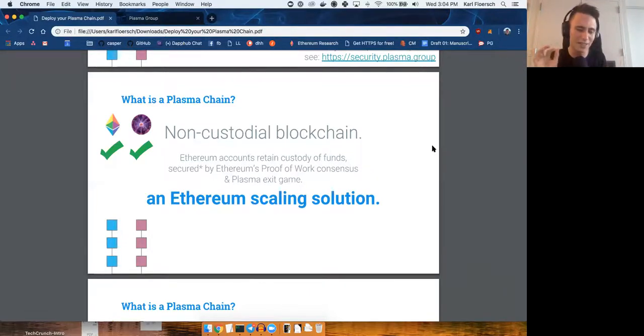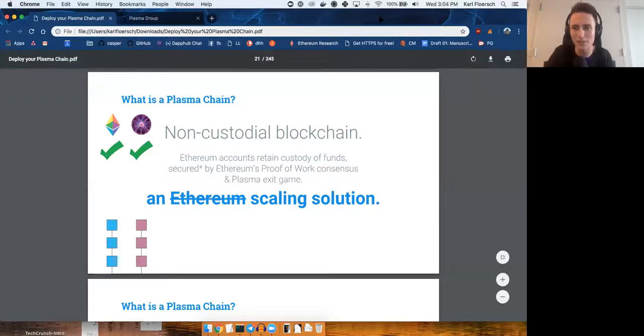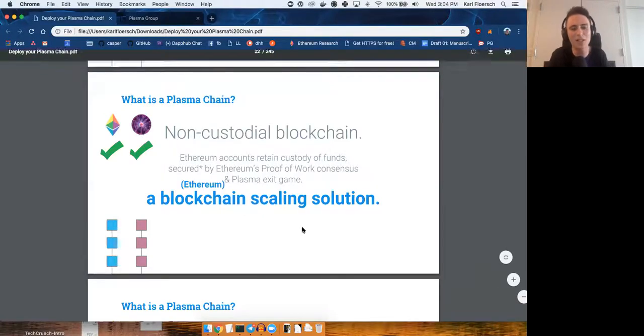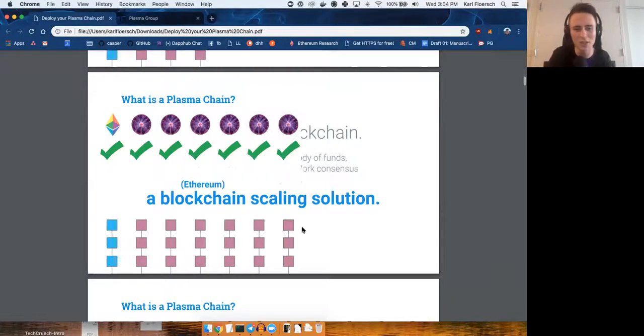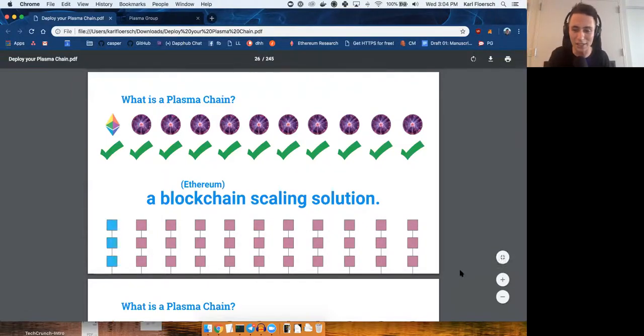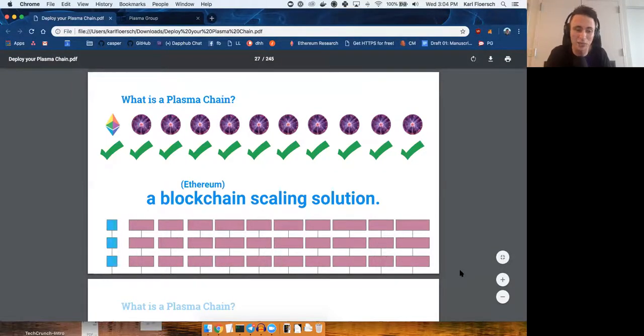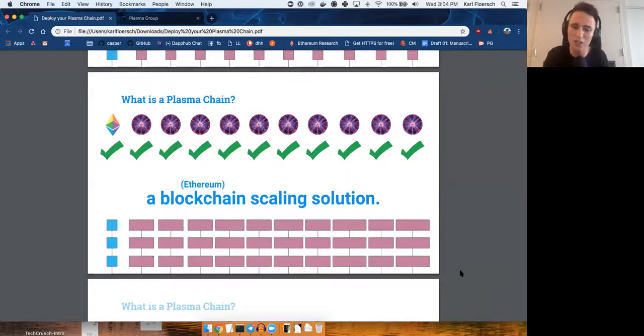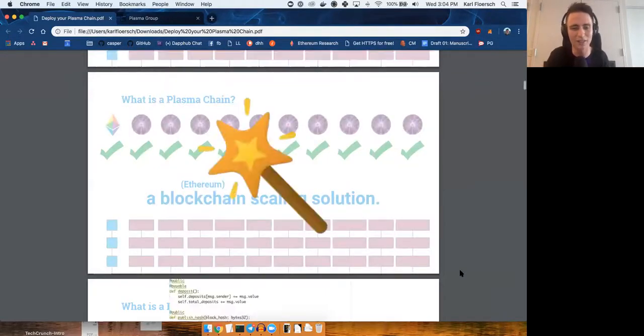And of course, there is the caveat where there is an extra synchrony assumption with the Plasma exit game, which you can look into, and I'm actually going to discuss later on. This is true for layer 2 solutions. So it's an Ethereum scaling solution, really. And really it's a blockchain scaling solution, not just Ethereum. So there are potentially many Plasma chains, and each one of them can scale, actually larger than the Ethereum main chain. I can talk about that later in Q&A or something.